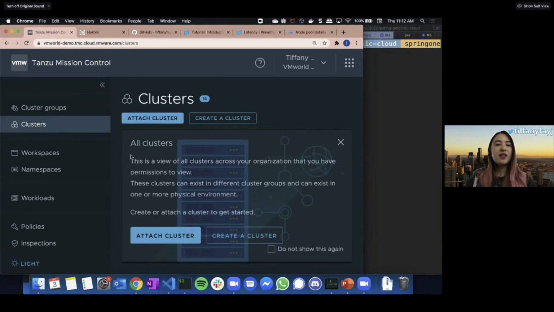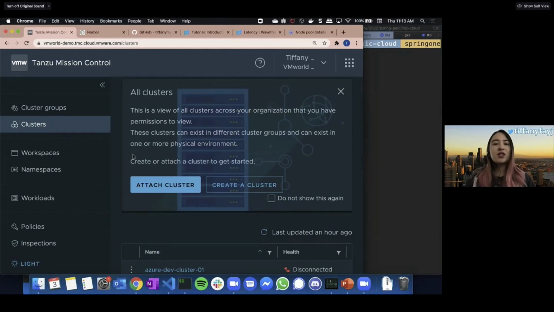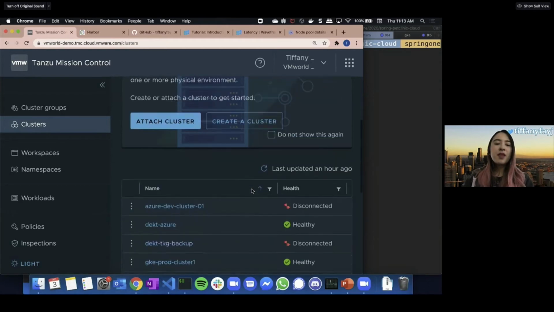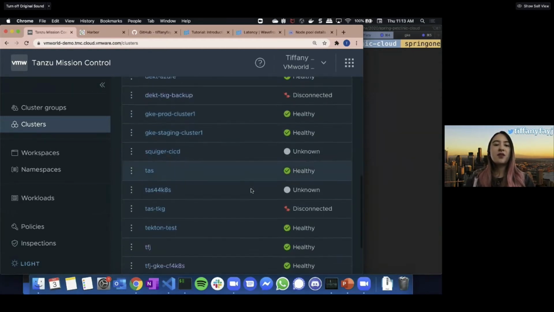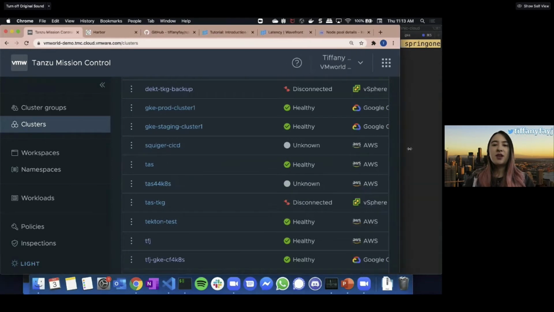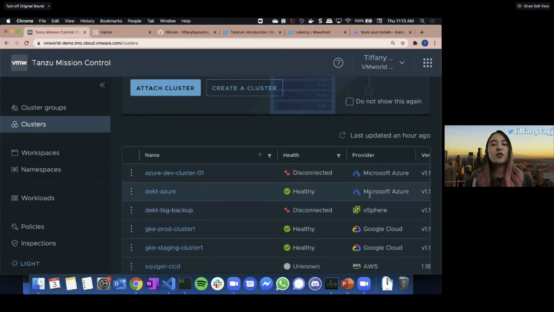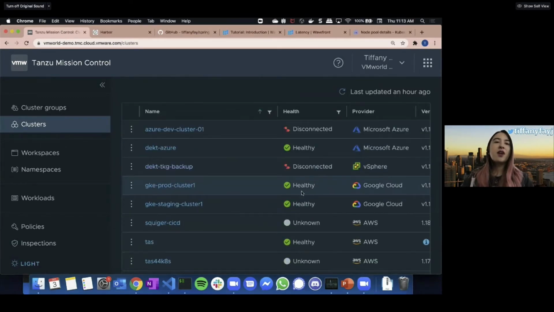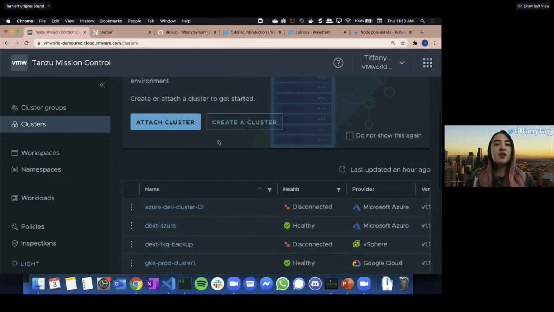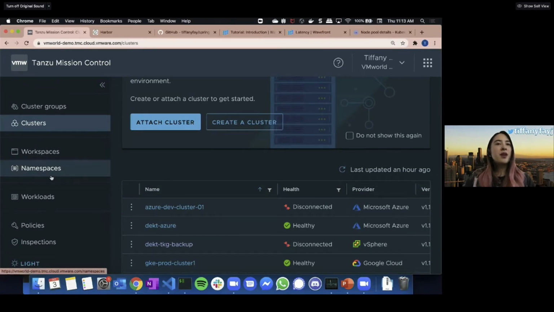Basically, right now, there are a few things that are already running. Just to give you an idea, you can do things like attaching a cluster, or you can create a new cluster. If we look down here, there are different clusters in various places. If I scroll over a little further, you can see that there are clusters running on vSphere that got attached. There's ones from GCP, AWS, there's ones from Azure, and then there's ones that are created by TMC itself using TKG.